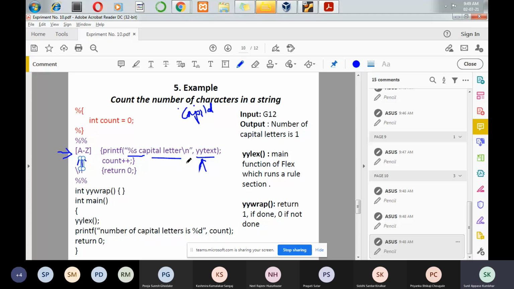In the second case, the second pattern is: whenever I hit the enter key, it simply returns 0 and the program will be ended. So there are two possibilities, and I have explicitly mentioned two cases. The very first case is to match the capital letter. And the second case is, once I hit the enter key, the program must stop. So I have mentioned return 0, which means the program will be ended.